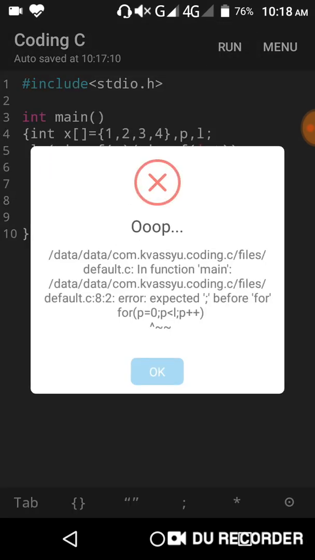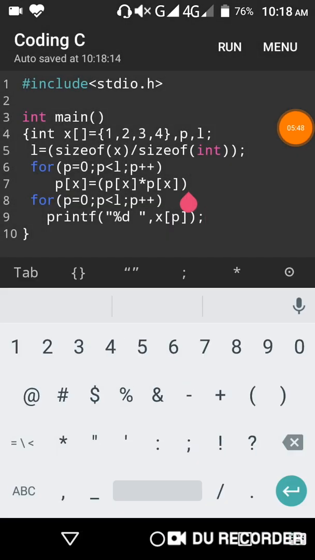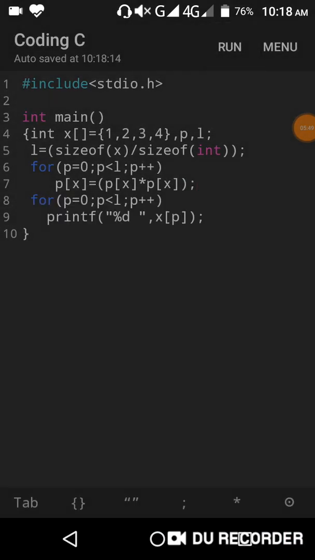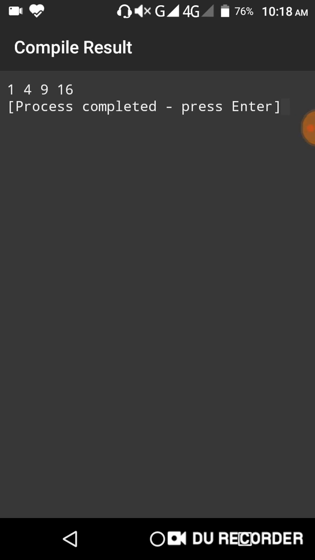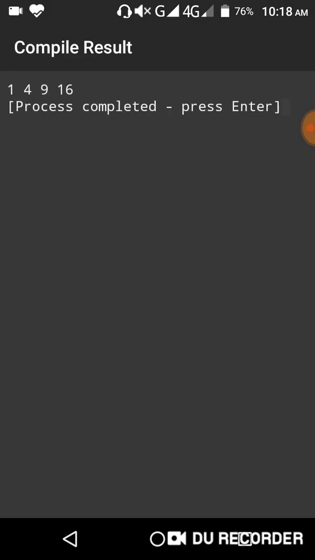One error is present here. The error is that a semicolon is missing here. Let's run again. See, 1 4 9 16. 1 2 3 4, the squares are 1 4 9 16.